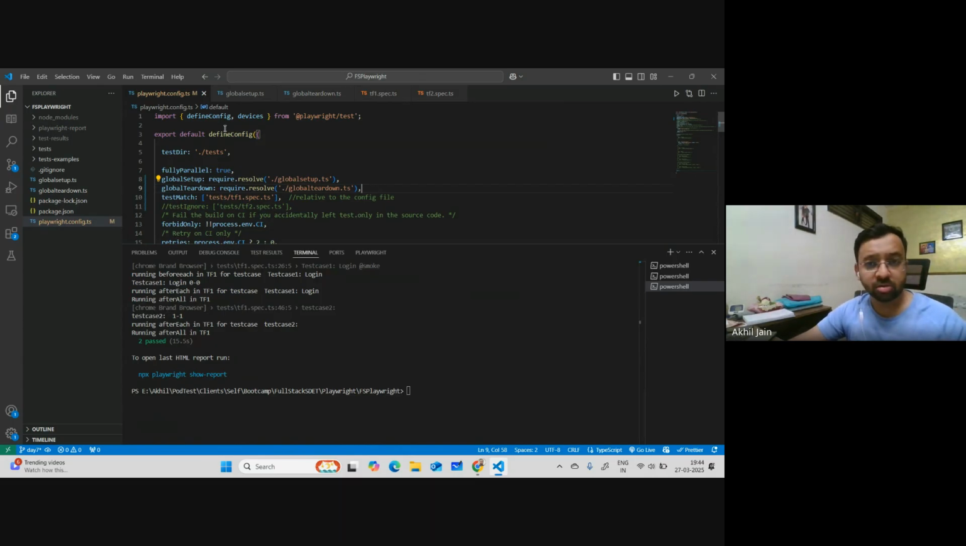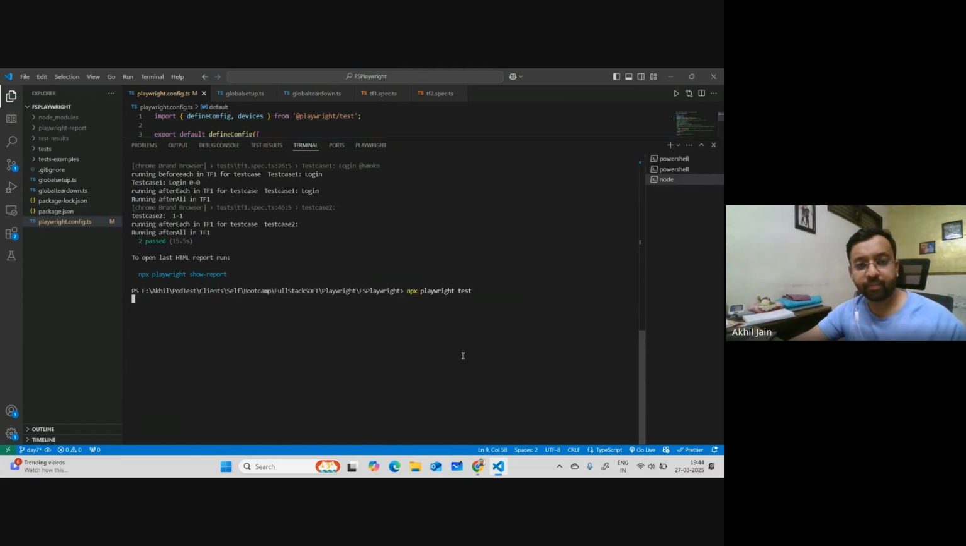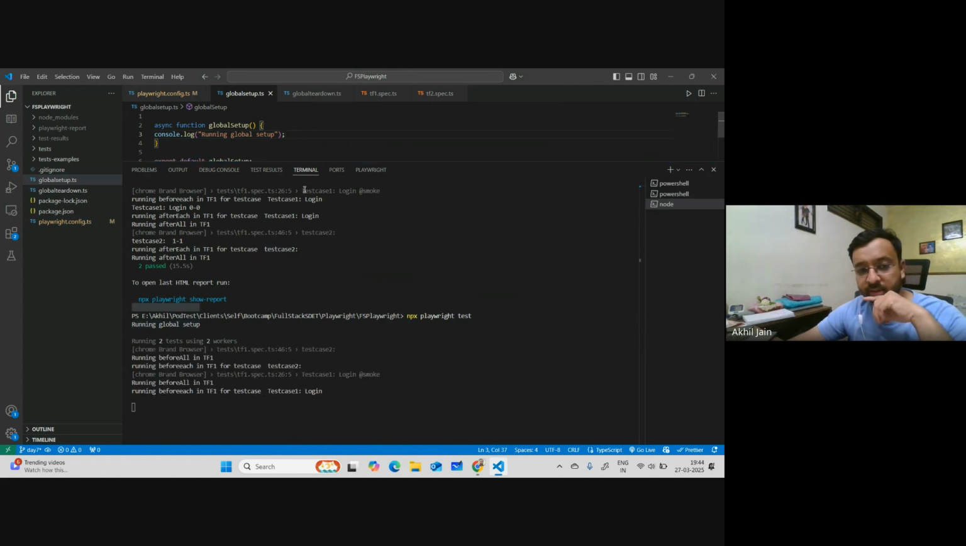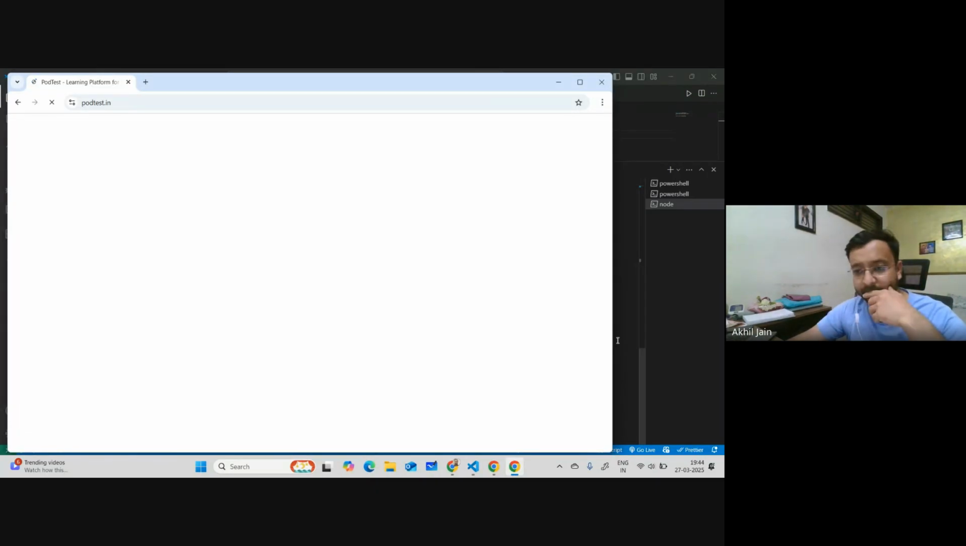So let me run npx playwright test. Let us see what happens here. If you see, the first thing which it ran was running global setup. Why? Because it would have gone to this file and seen that this is the code which has to be executed, and it ran that. And now it is running things in parallel, the thing which I explained earlier.